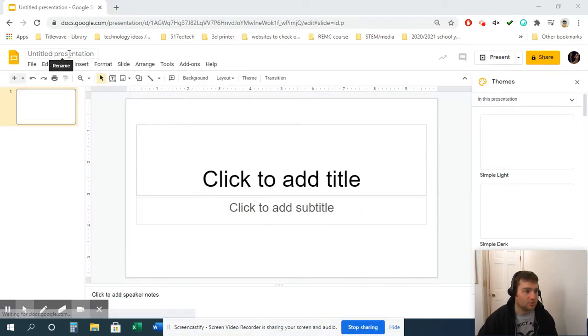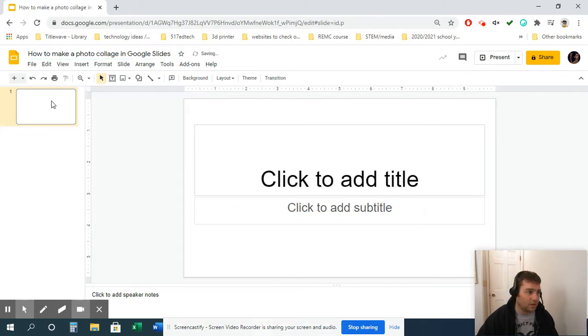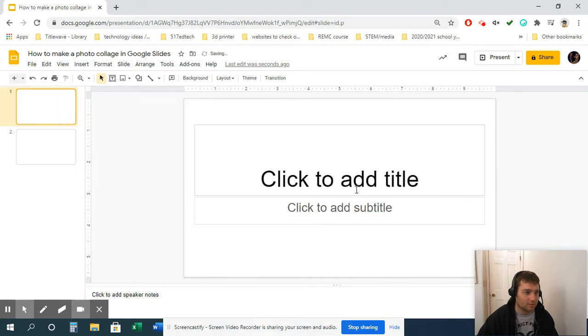So I'm going to name this how to make a photo... Oops, let's spell things right. Photo collage lesson. All right. How to make a photo collage in Google Slides. All right. So first thing, no theme, and next thing is I just want a blank screen, blank Google Slides.